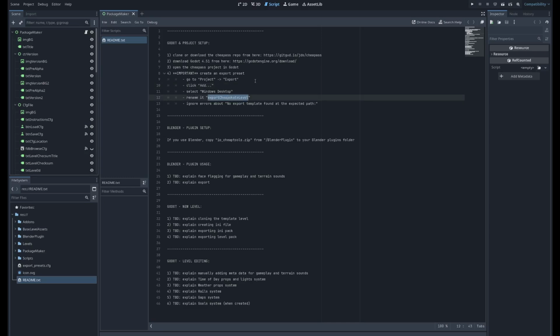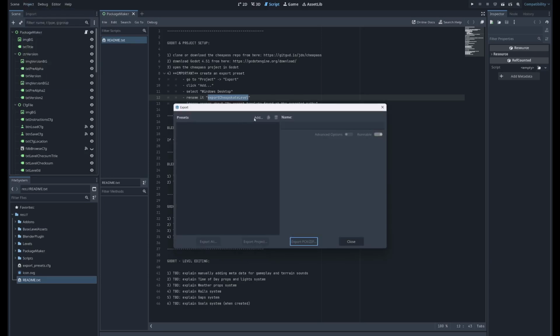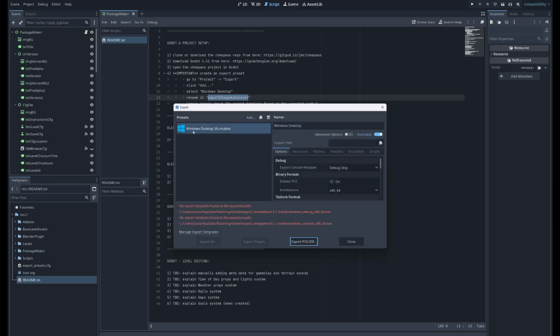So save this, because you're going to need this name. You want to just copy this, export Cheapskate level, and this is what we're going to do. We're going to go up to project, export, and then we're going to add a Windows desktop export preset, and we're going to call it this. And that's all we need to do. It's very easy. So let's do it. Go to project, export, we hit the add button up here, and then scroll down to Windows, and now we have a Windows desktop export preset.